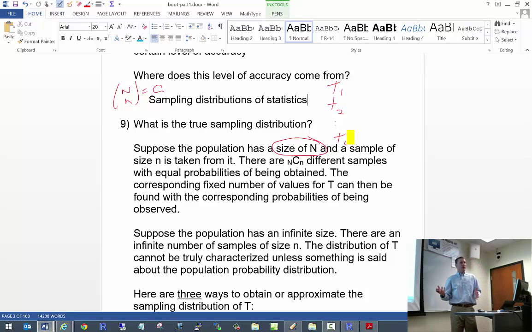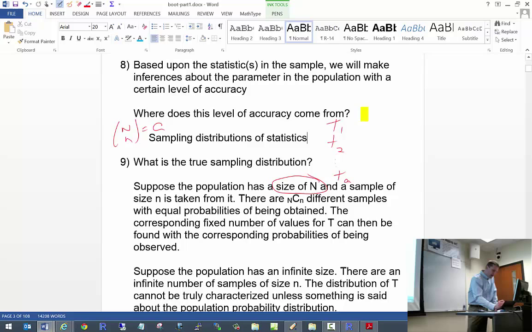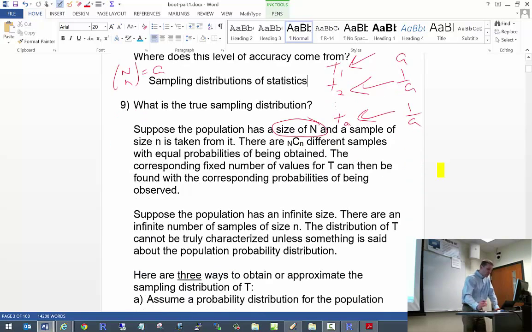Now some samples are likely to have the same value for T in the end, maybe the same sample mean. So let me back up a second. The probability of coming up with this first sample is what? 1 over A. The probability of the second sample is 1 over A. The probability of the last sample is 1 over A as well. Now there are going to be some samples that have exactly the same value for T. And in that case, what you could do is find out how many.